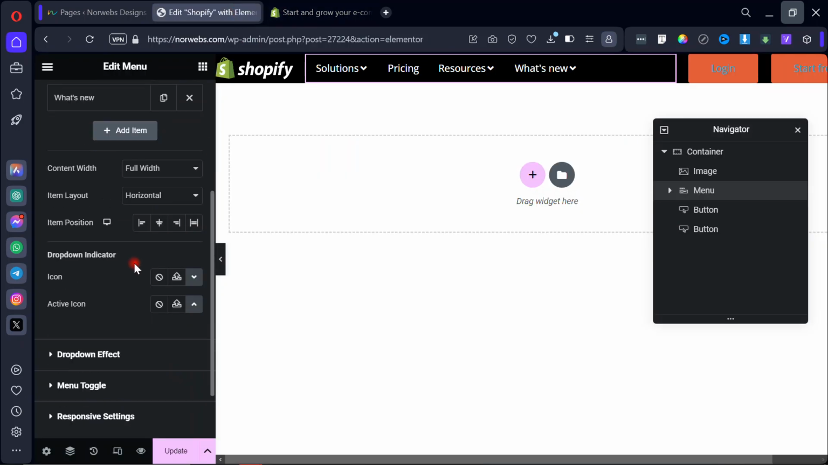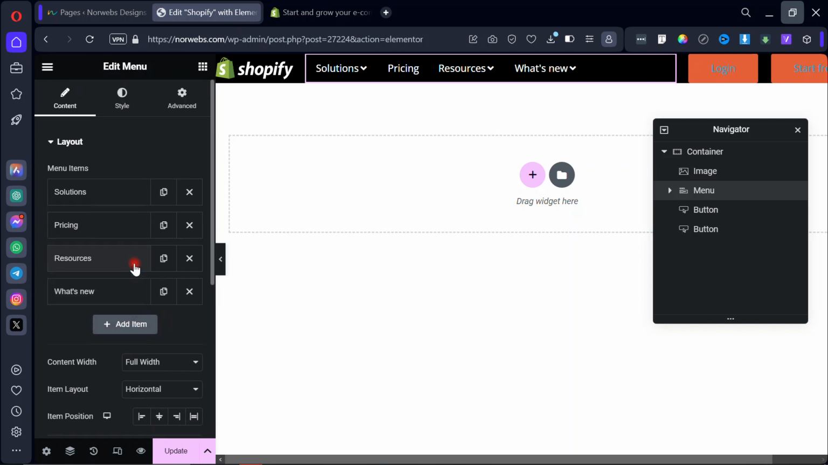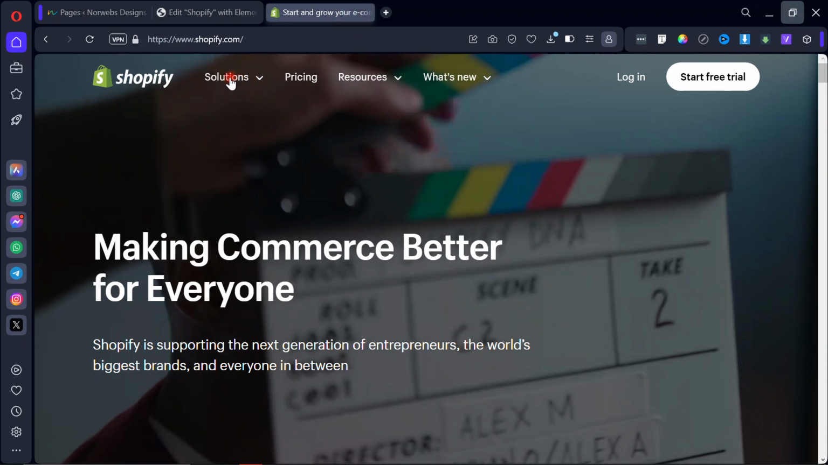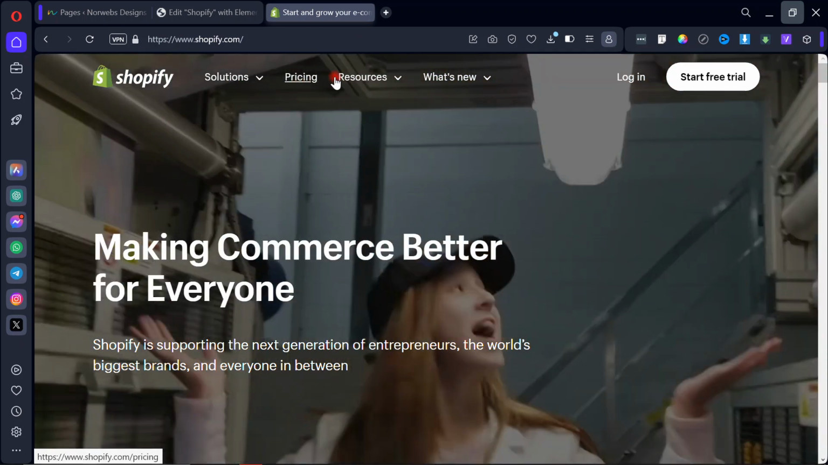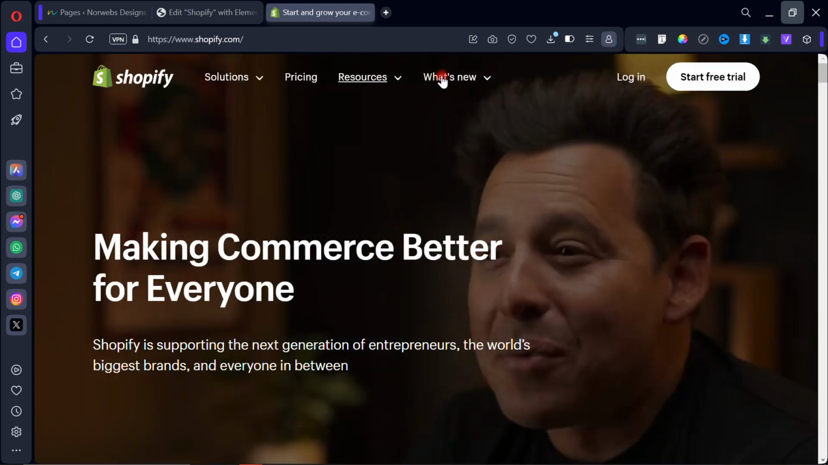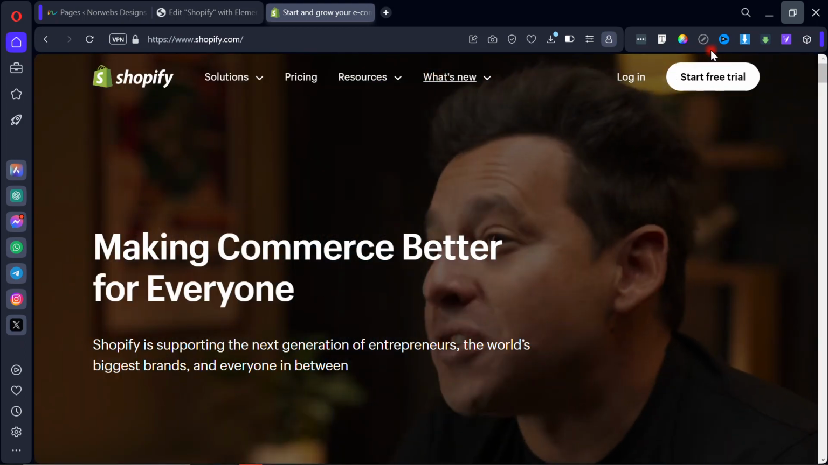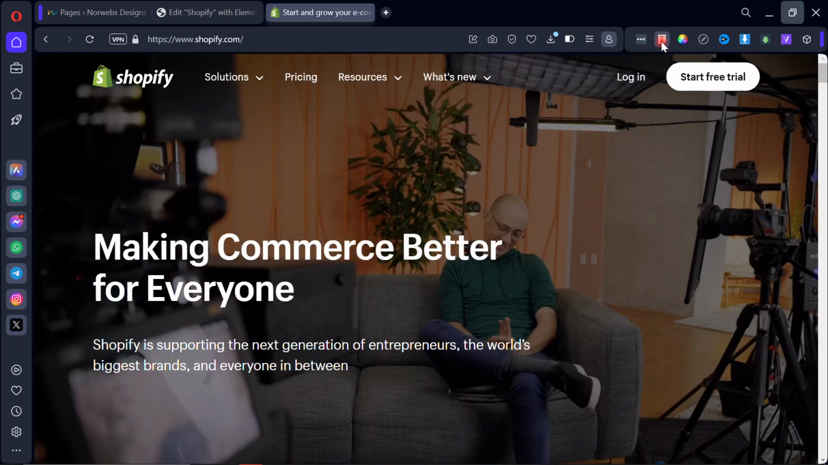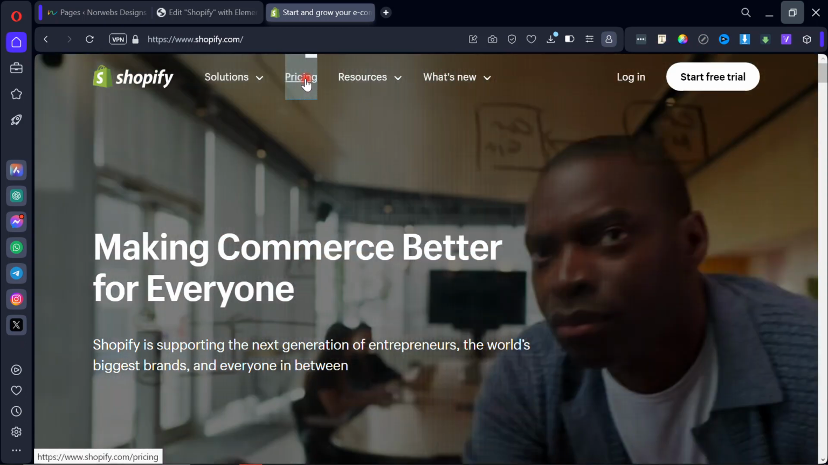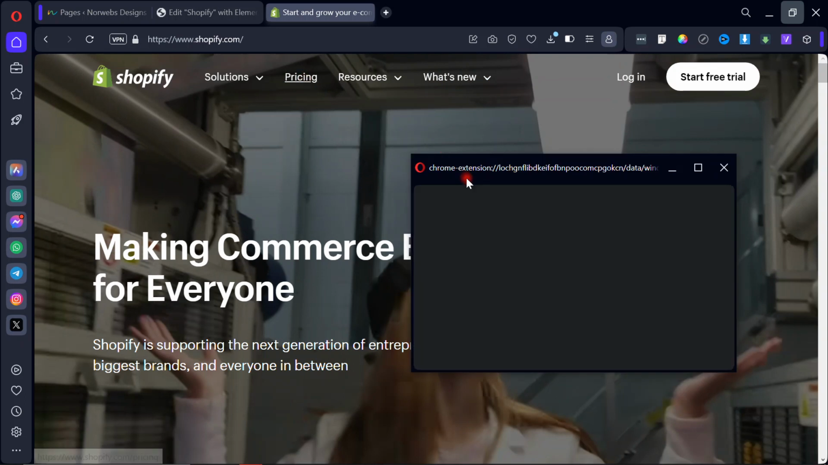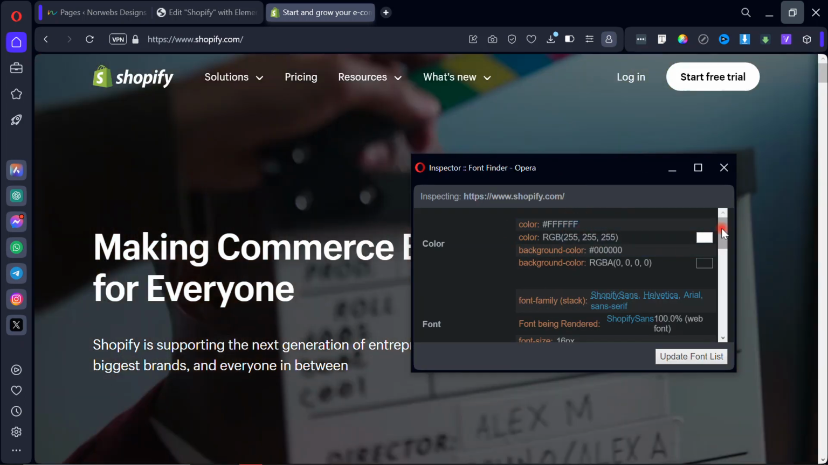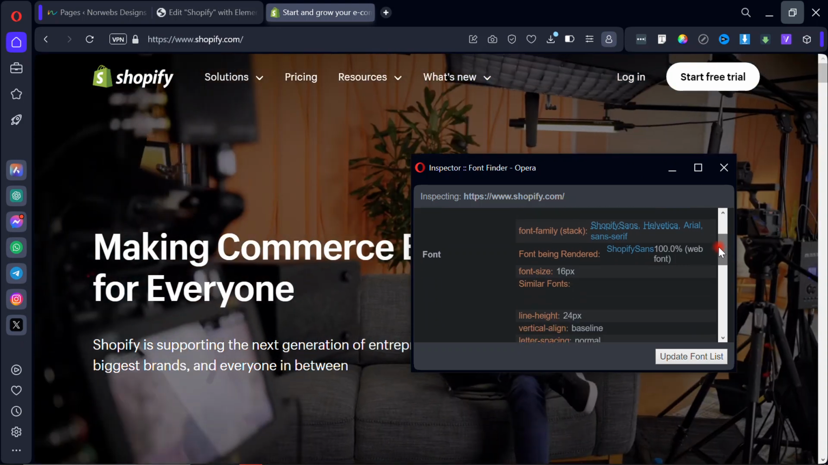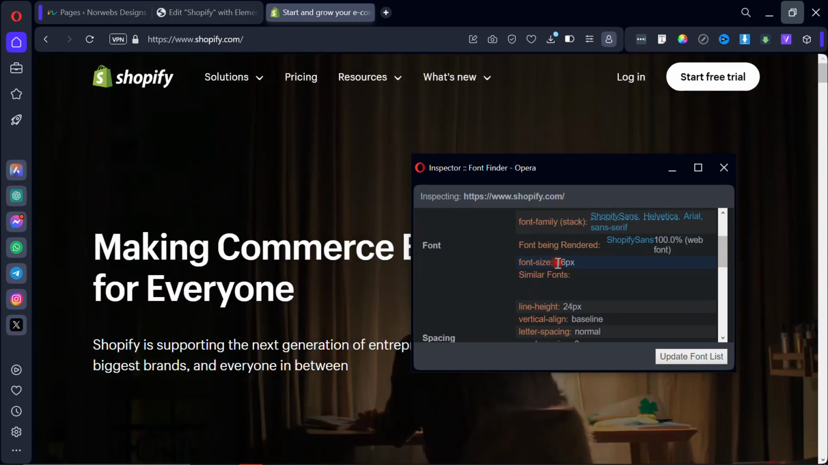Then the next thing, we look at the sizes. And of course, when you hover on it, there's a white underline on it. So let me look at the sizing and see. This is white, of course, the color is white. Then the font size is 16.